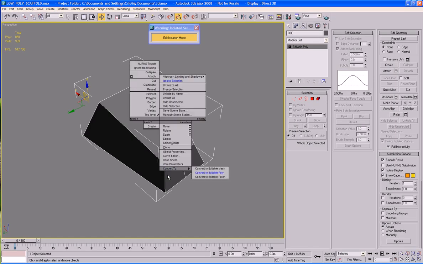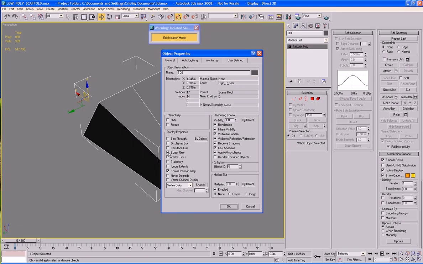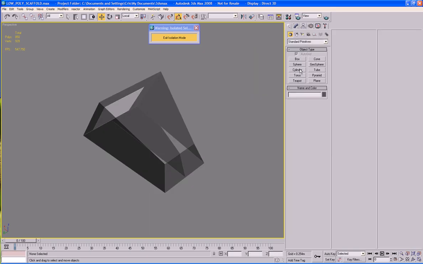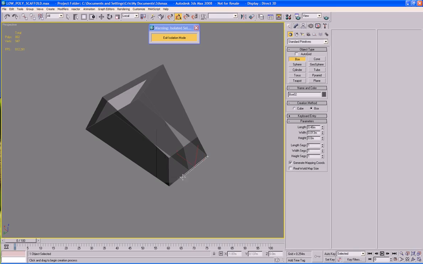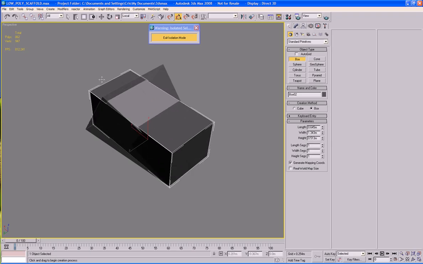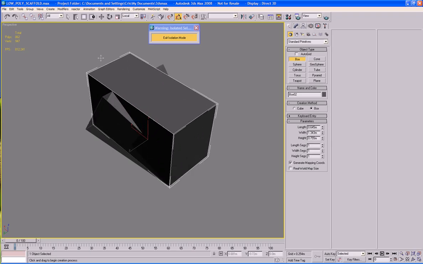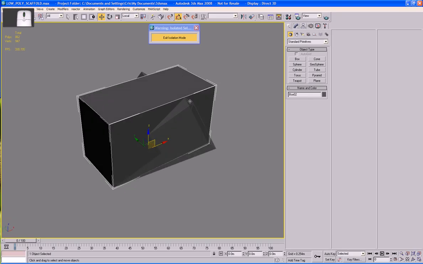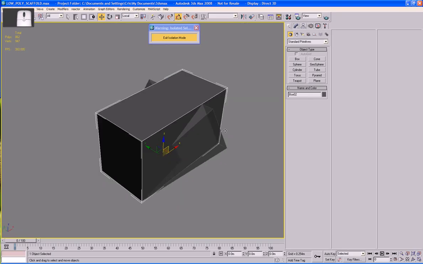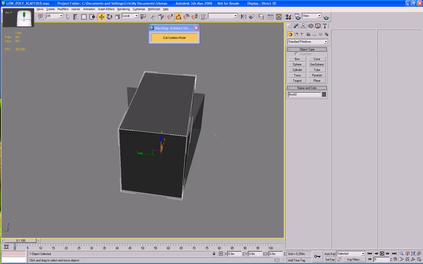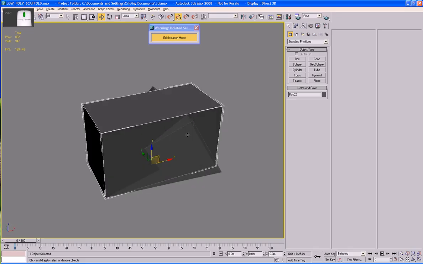Okay, so, object properties, I'm going to make it see-through. Right, now I'm going to build a box. Turn off auto grid. And this is going to become my new toe, like so. And like I said before, the scaffolding only really kind of is around an object. This is just a scaffolding model.